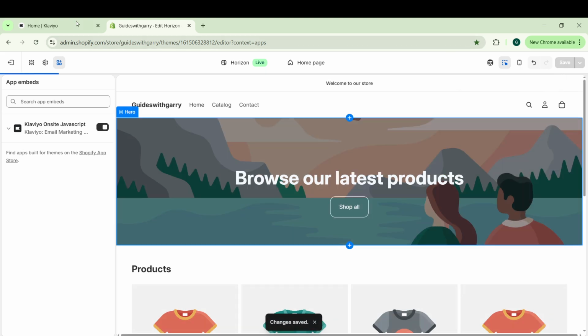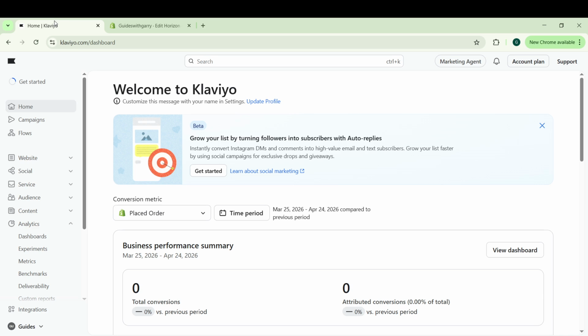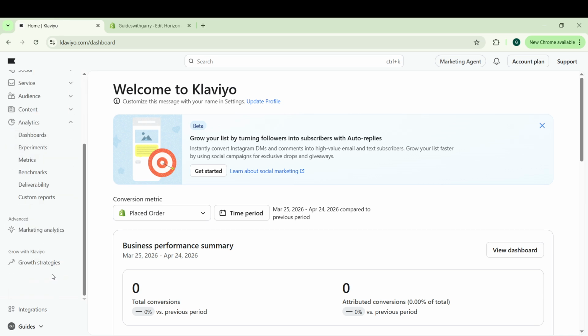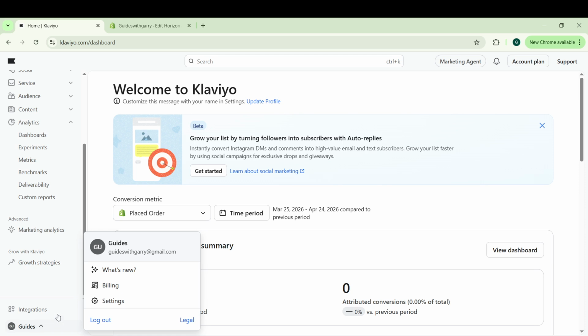Now that Shopify is set up, open your Klaviyo dashboard in a new browser tab. Keeping Shopify open in the first tab can be helpful in case you need to double-check the toggle or save again. In Klaviyo, go to the bottom left corner and click your account name. A small menu will appear. From that menu, select Settings. This is where Klaviyo stores configuration options for your account.